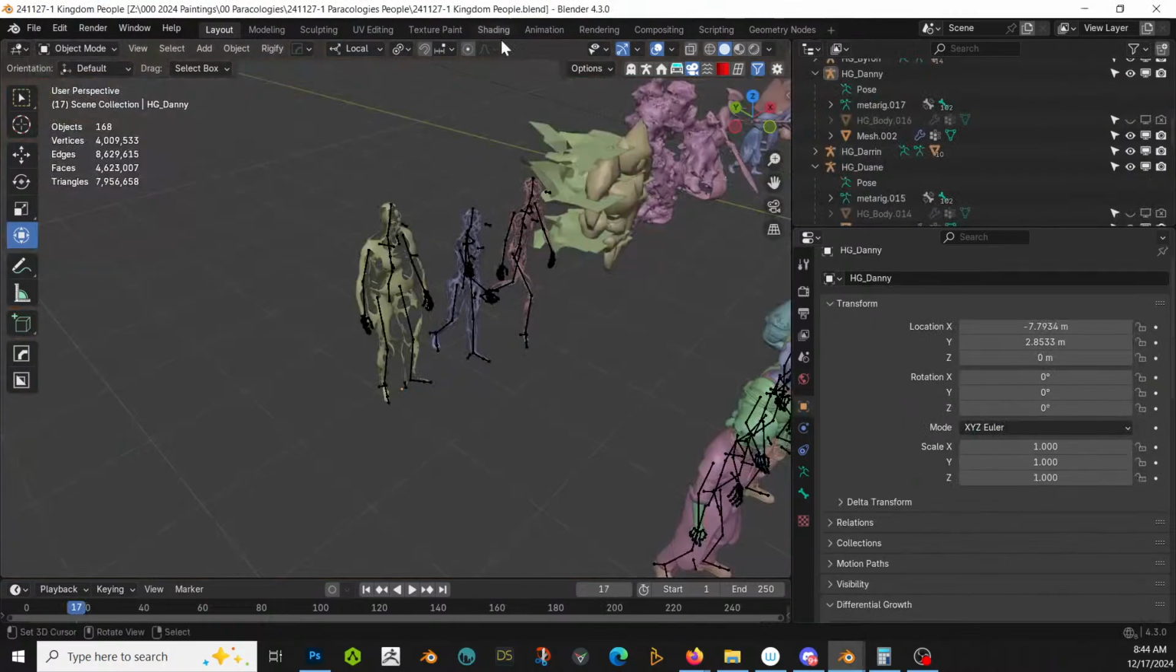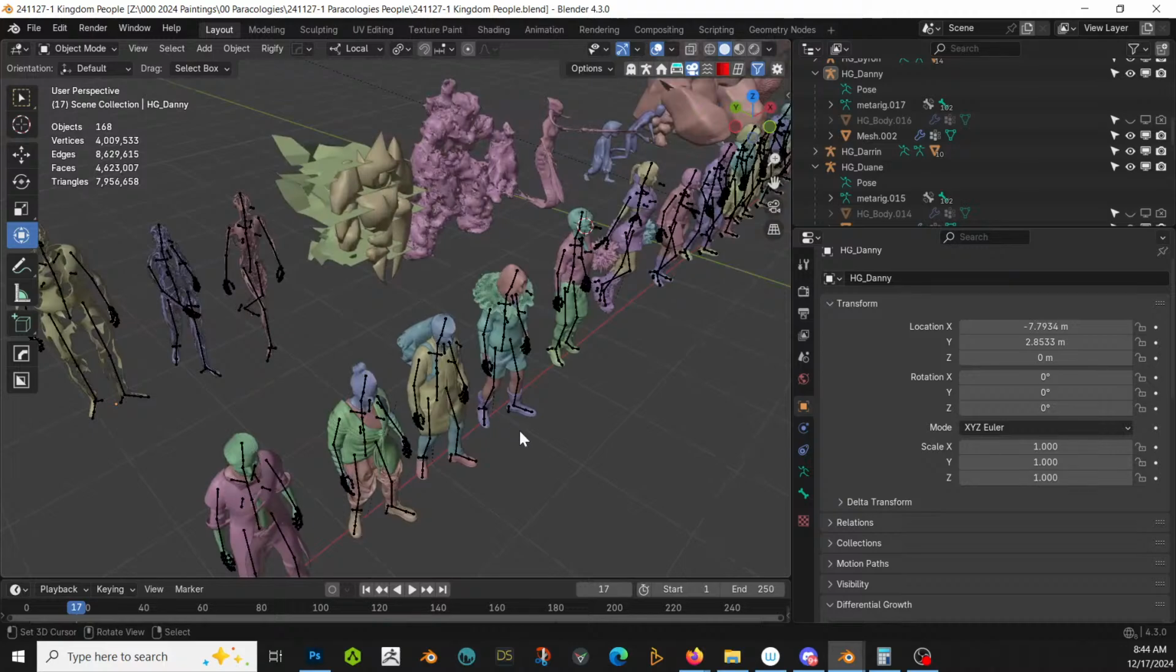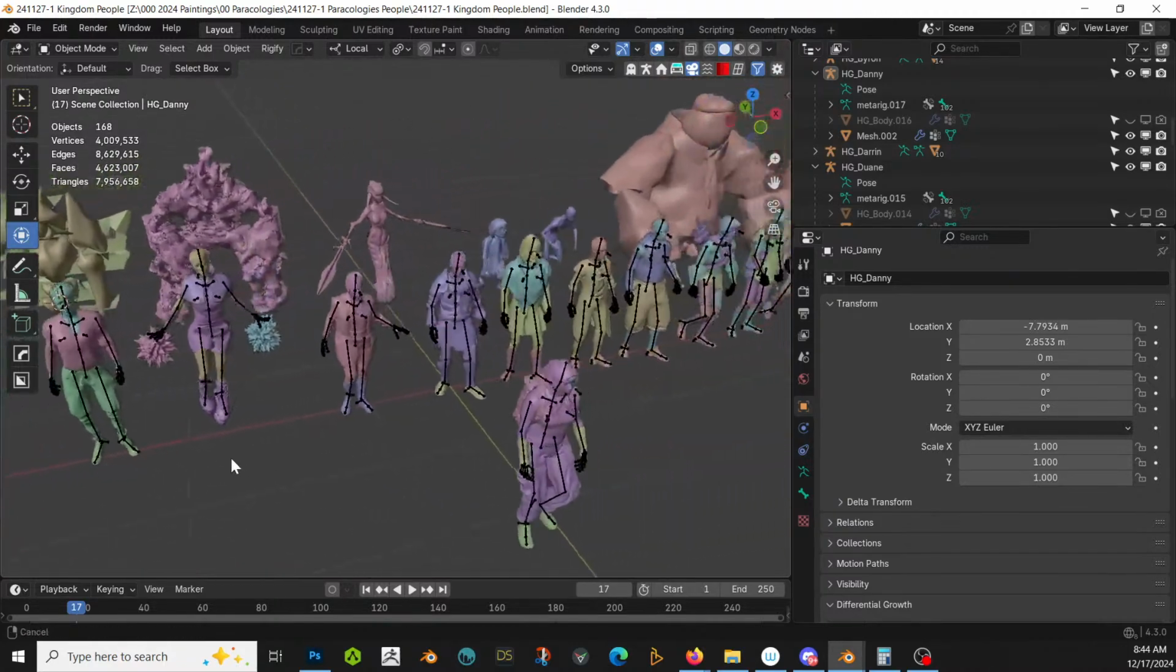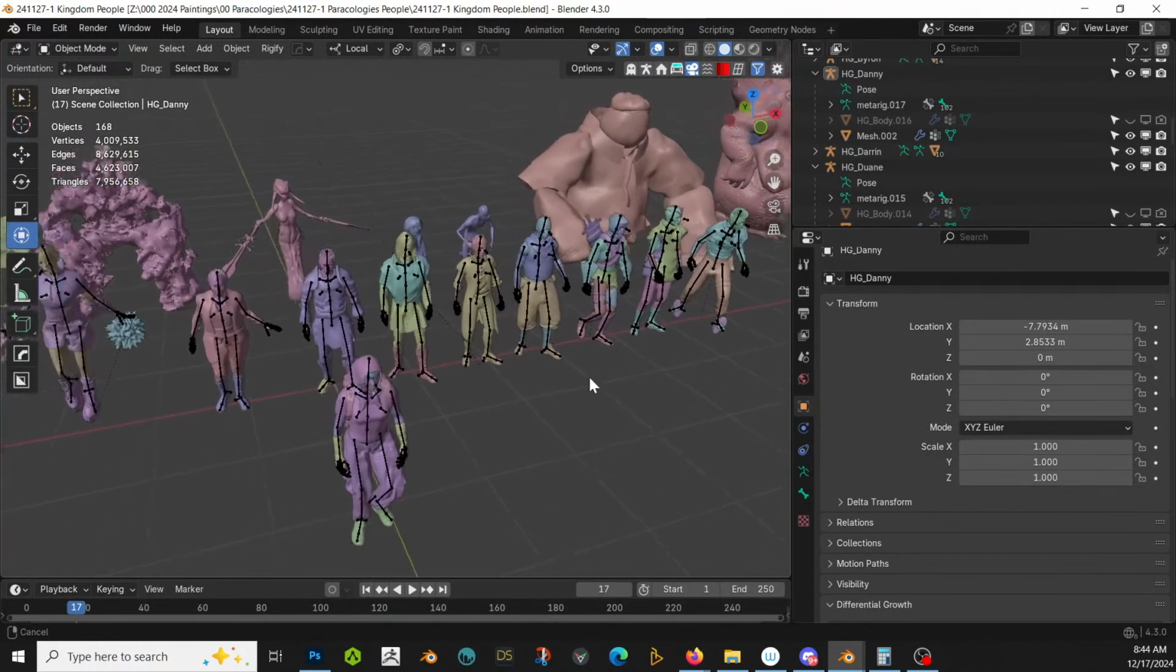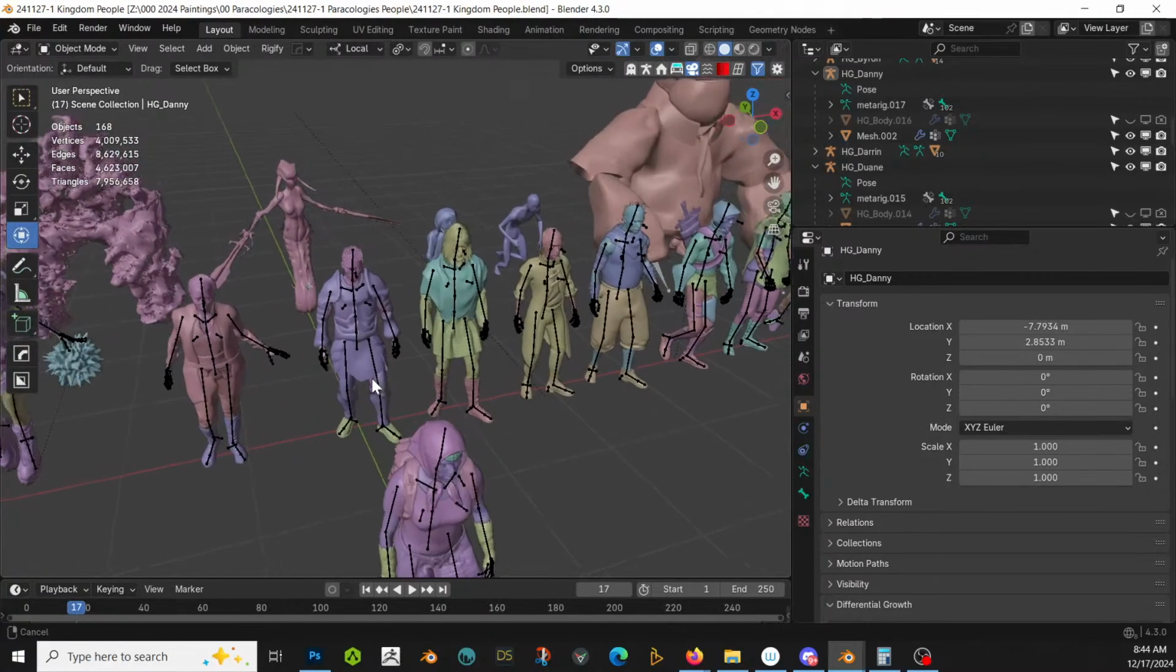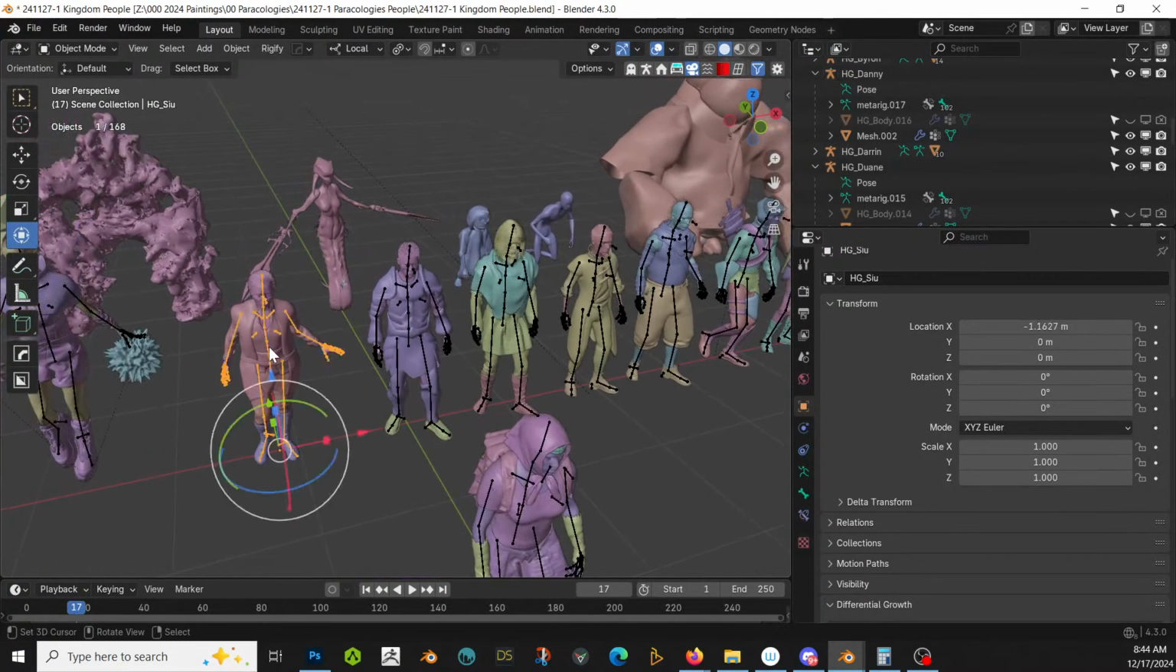Now let's grab a person who's going to be sitting there. So hopefully something with some simple clothes that will kind of work. Let's try this woman here.